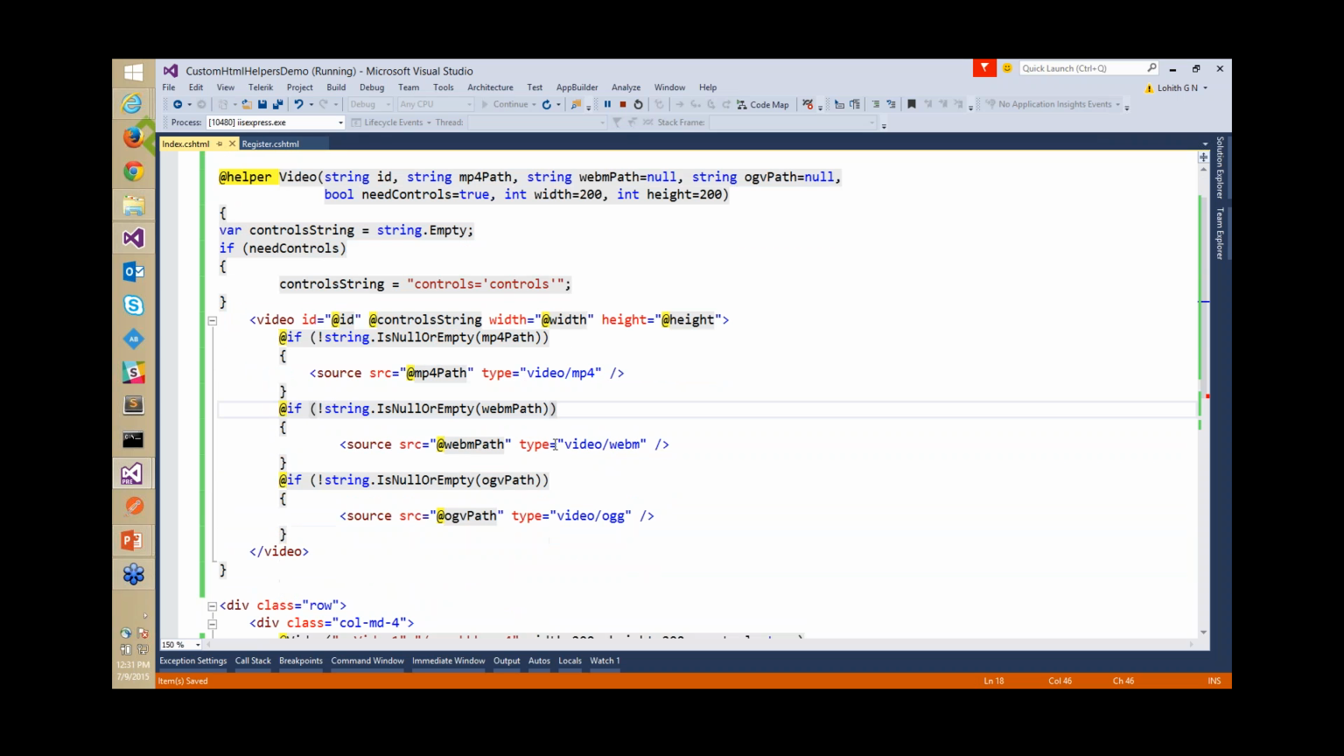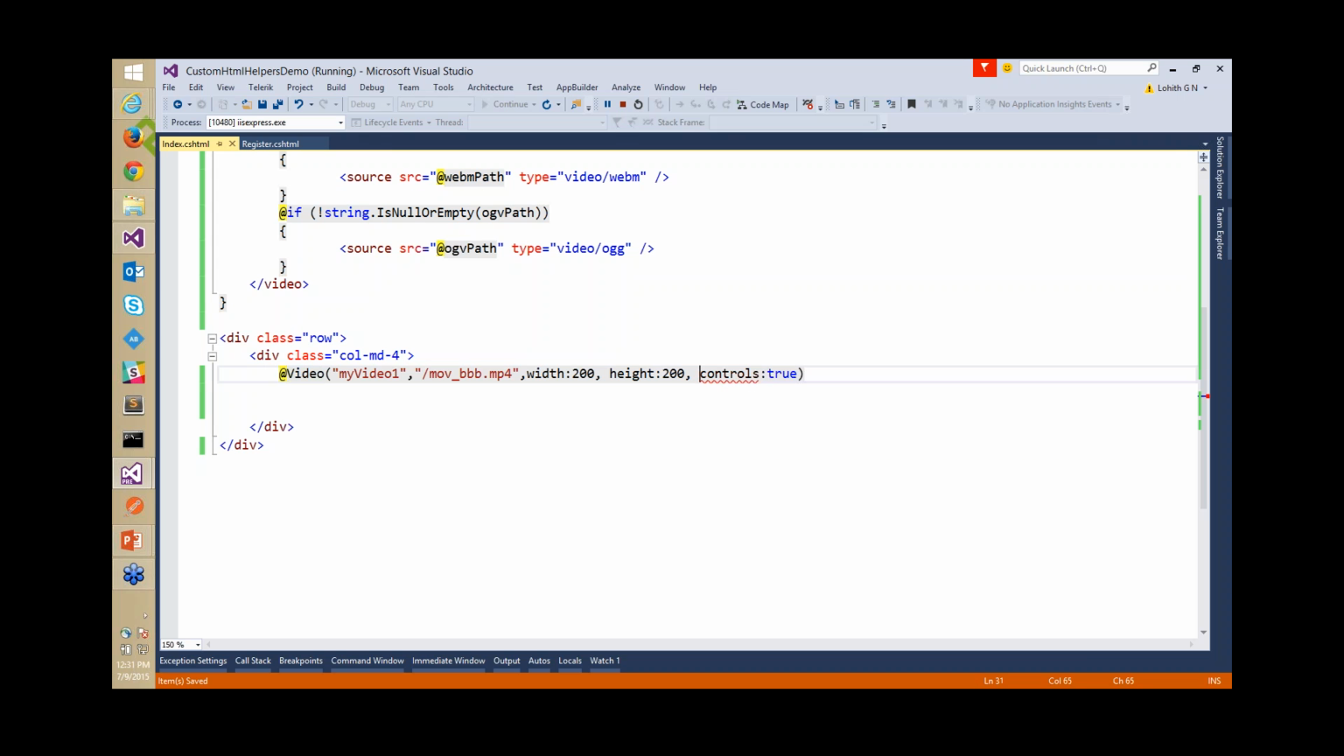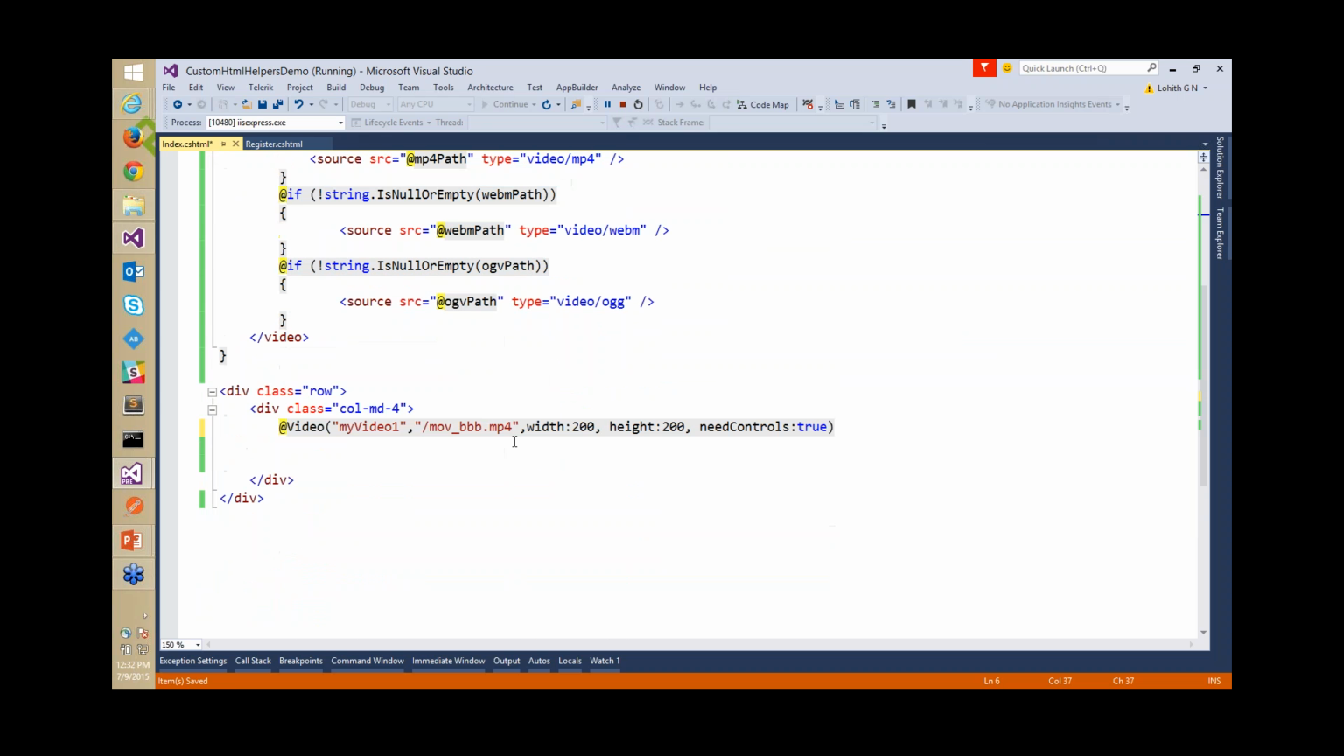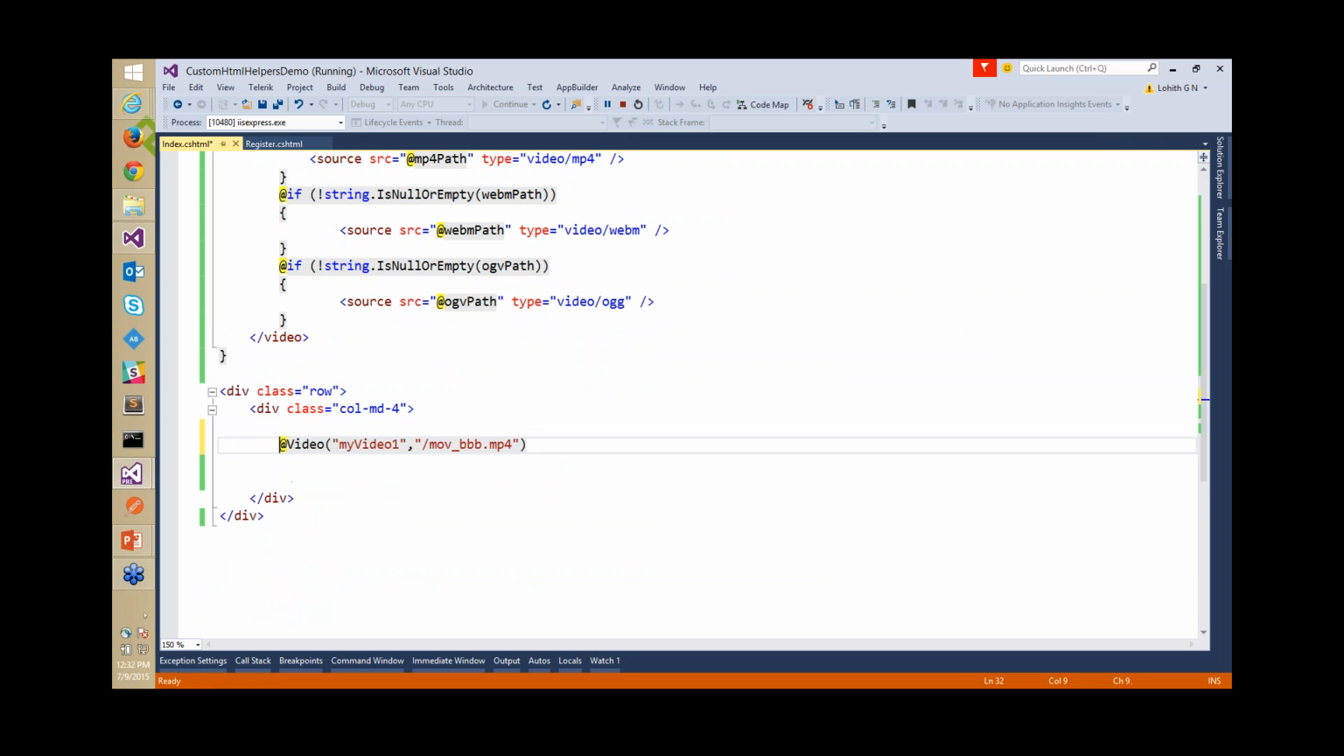So what we did was encapsulate everything and make it a helper called video. Now I can come back here, and instead of controls I have to say needControls. You notice how I have done this? This is known as a named parameter. If somebody passes a value for needControls, use that. If somebody does not pass a value, by default it is true. So now I can come back here. If I need 200 by 200, I can just say @video my video one, movie underscore bbb dot mp4. So let's run this now.